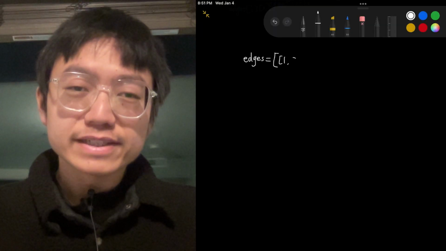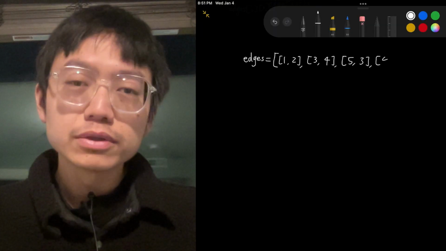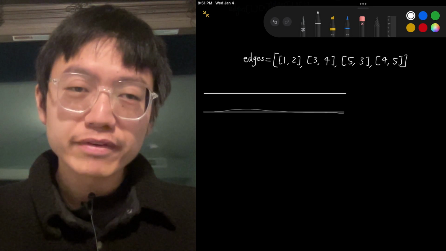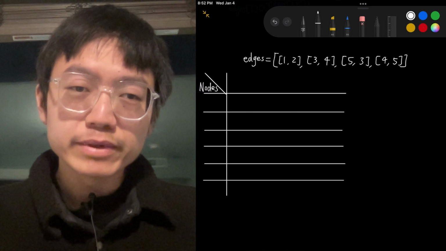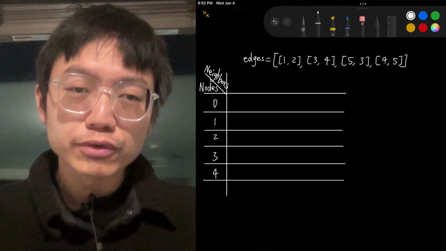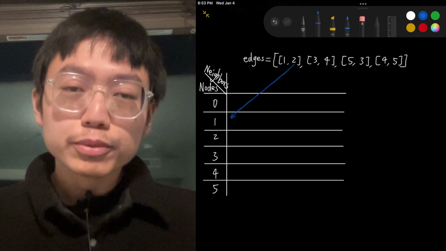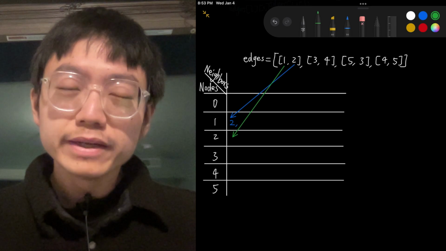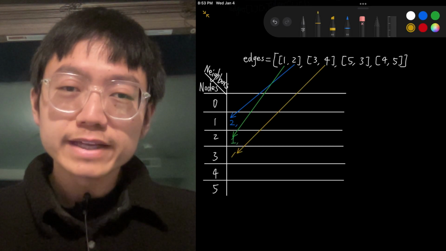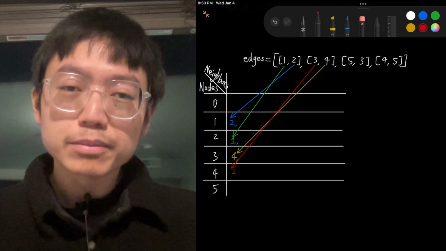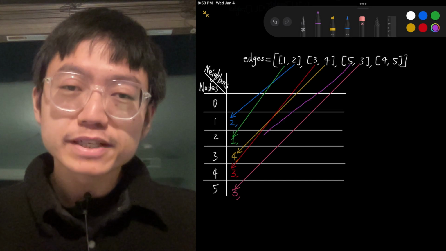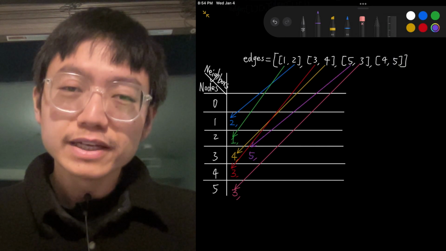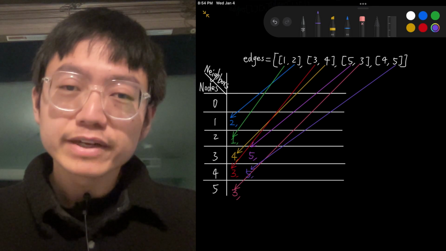Let's say we have an edges array, which has the edges 1,2, 3,4, 5,3, and 4,5. And then each node has its own array representing the neighbor array, where the nodes are 0, 1, 2, 3, 4, 5. So in the first edge, we put 2 into 1's position and put 1 into 2's position. And in the second edge, we put 4 into 3's position and put 3 into 4's position. And in the third edge, we put 3 into 5's position and put 5 into 3's position. And in the fourth edge, we put 5 into 4's position and put 4 into 5's position.